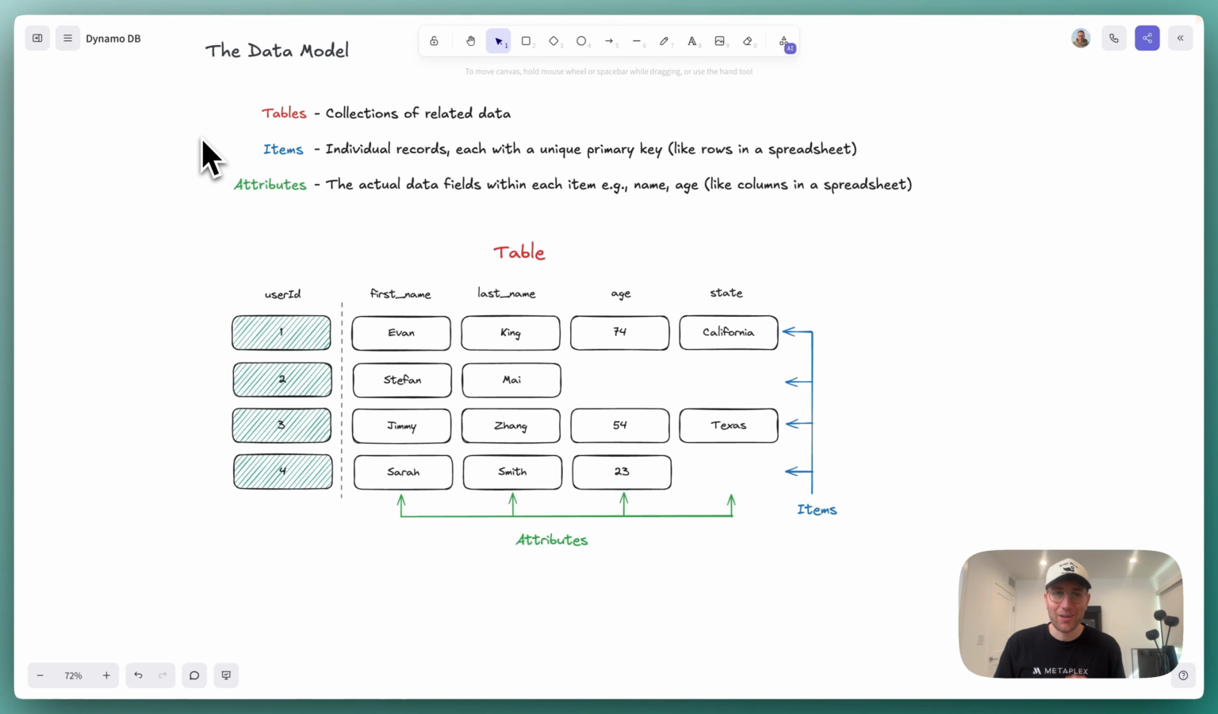All right, let's start by wrapping our head around the data model for DynamoDB here. There are three key concepts that are really important to know as it pertains to the DynamoDB data model. The first is a table. All data is stored in collections called tables. This is exactly the same as with SQL. These are just collections of related data. But then within each table, you're going to have items. Items are just individual records, each with a unique primary key. And these are like rows in a SQL table or rows in a spreadsheet.